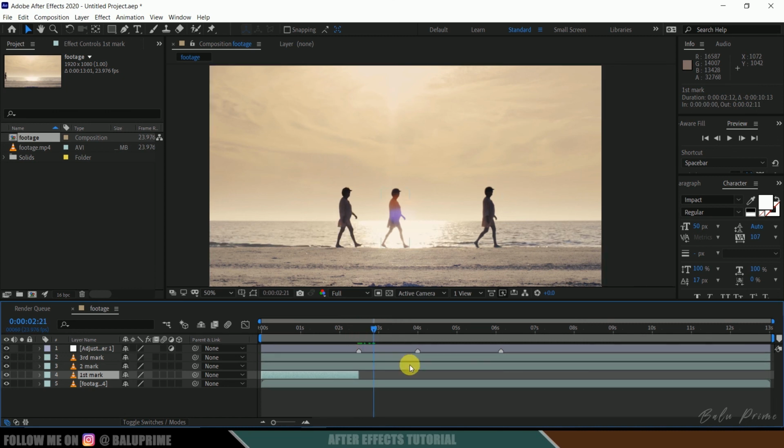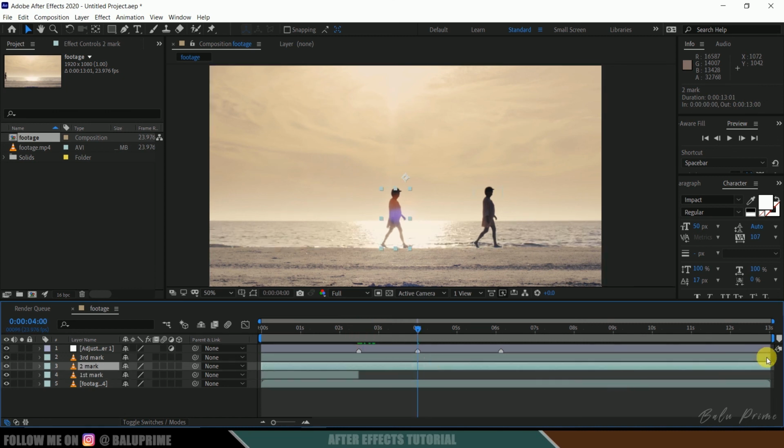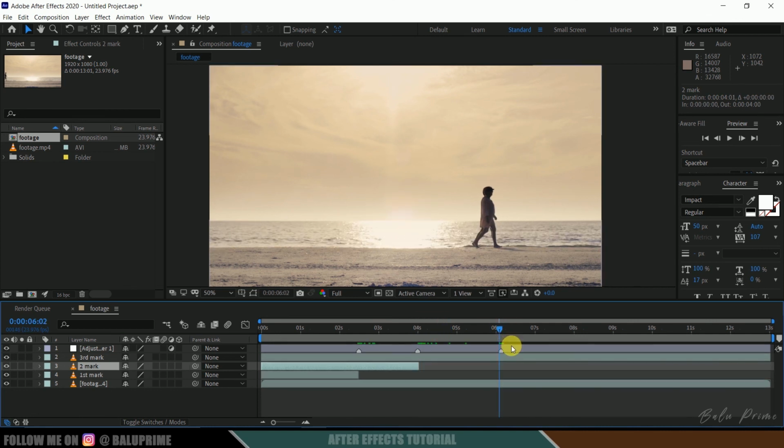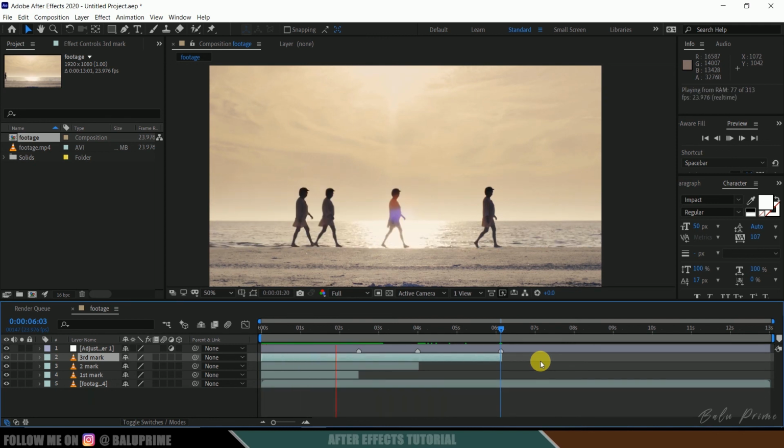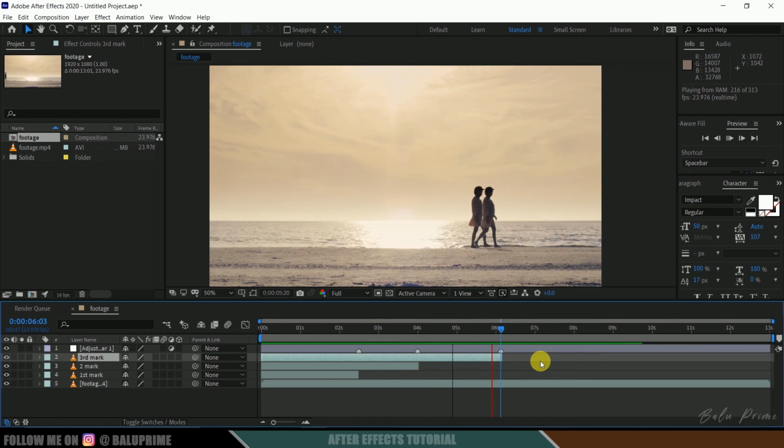Now move on to this next marker, select the second layer, hold shift and snap it exactly to that frame. Now move forward, press K, select the third layer, hold shift and snap it to that. So now if I play this, we can see we are now collecting those frames and moving forward. In this way we can do this freeze frame effect easily in Adobe After Effects.